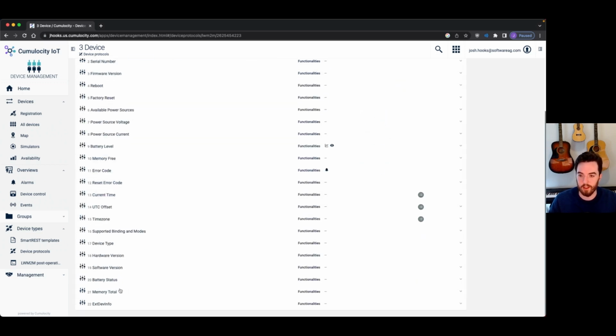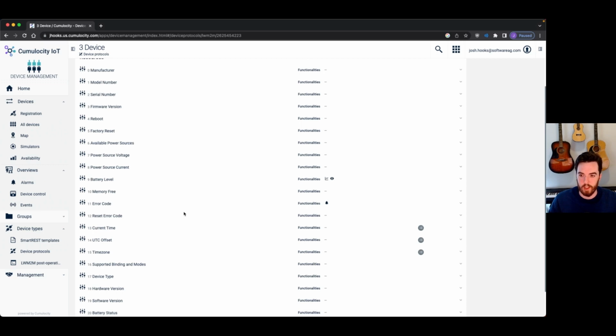We can either send an email, send a text, or just show an alarm on a dashboard that someone can react to. So this is just a quick example of how you can translate that information from existing LwM2M devices and new LwM2M devices into Cumulocity, and then represent that in dashboards and integrate that with your other applications.